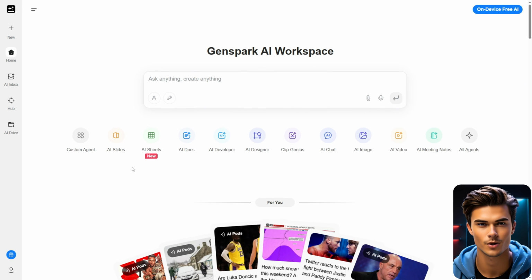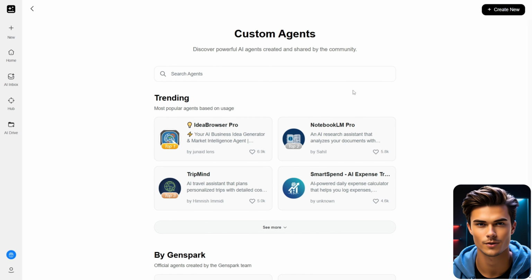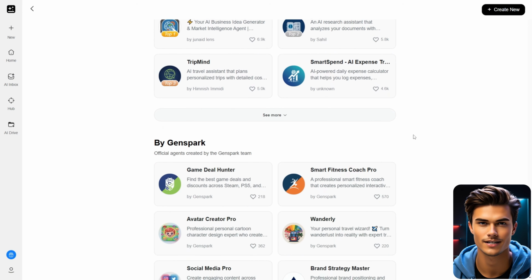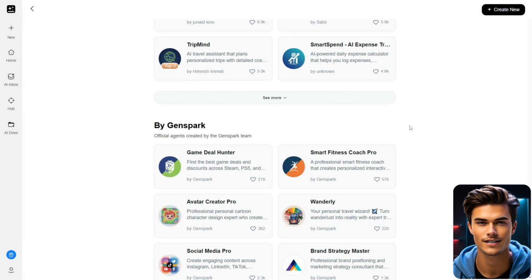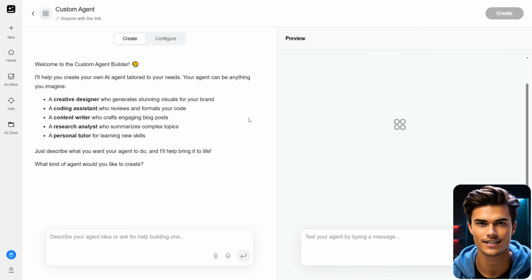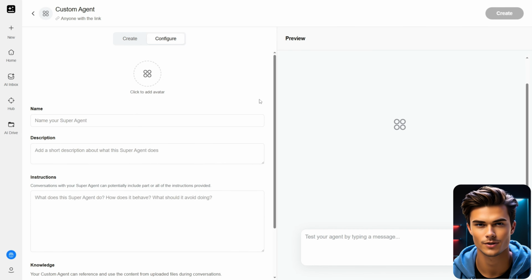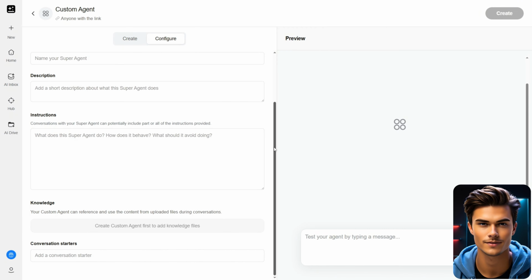To start off, if you open the Custom Agents section, you'll find a variety of pre-made agents that are specifically trained to handle focused tasks. Now, if you want, you can also create your own custom agent by clicking on this button right here. As you can see, you can train the agent to specialize in whatever task you want, and the setup process is very simple. You can fully configure it based on your own preferences, which makes this feature extremely flexible depending on what you're trying to build.